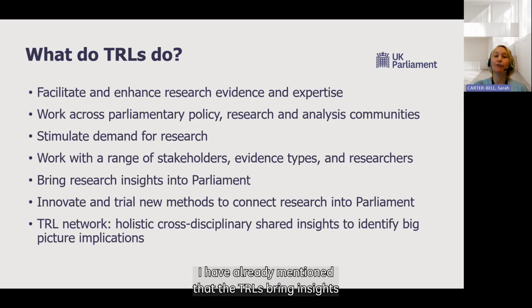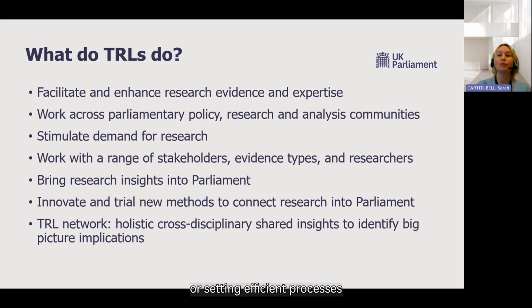I've already mentioned that the TRLs bring insights into Parliament to support legislation, scrutiny and debate within their thematic policy area. Also important is that TRLs innovate and trial new methods to bring this high quality research information into Parliament, and that they support the uptake and engagement with these methods internally. So this can include improving how information is accessed or setting up efficient processes to support the parliamentary teams to access new content in a timely and time efficient way.